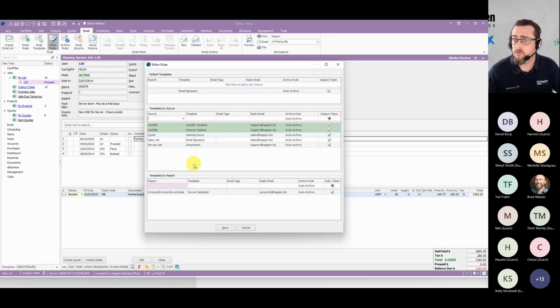Each section has several columns that can be used to help you organize your emails also. The first can be described as the situation that requires a rule, and the next column is the template that situation should use.